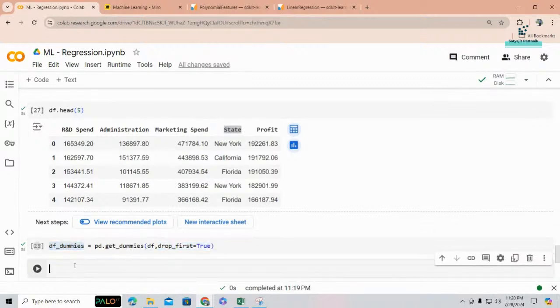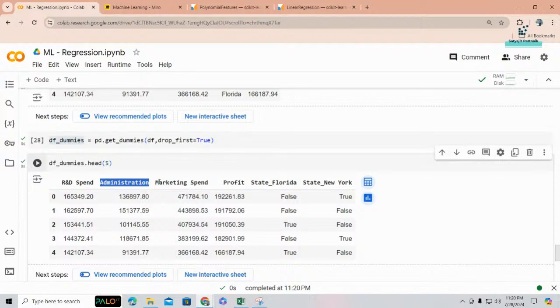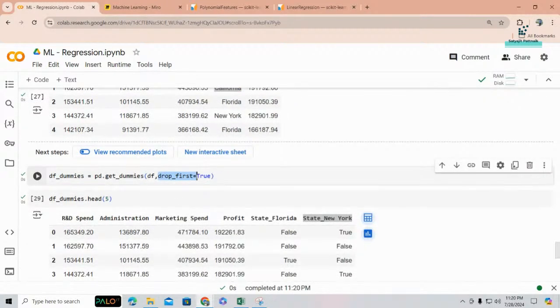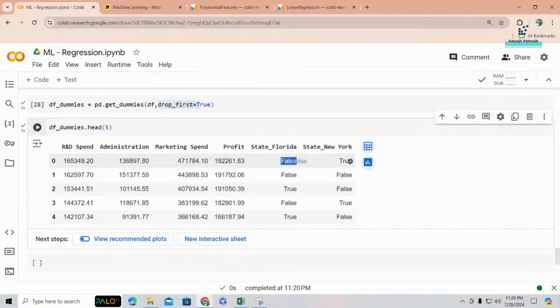So now if you look at the latest data, it will have R&D spend, administration, all these things were already there. Now you have state Florida and state New York. State California is not there because it has been dropped. You can drop any of them, Florida, New York, or California, doesn't matter. False and true are basically boolean values, but some of you might see 0 and 1. So you see 0 and 1 or false or true, doesn't matter, both are the same.